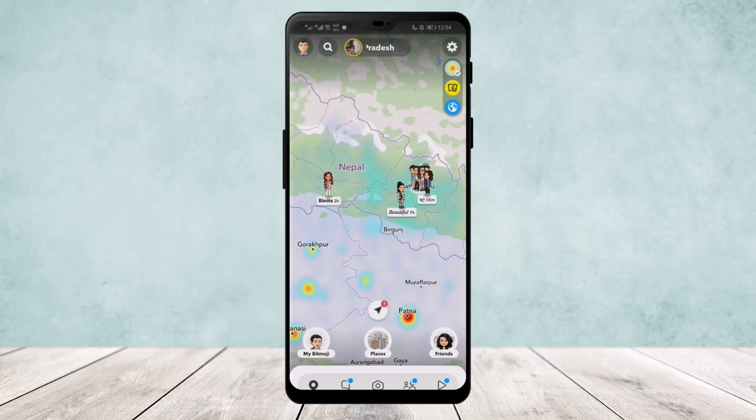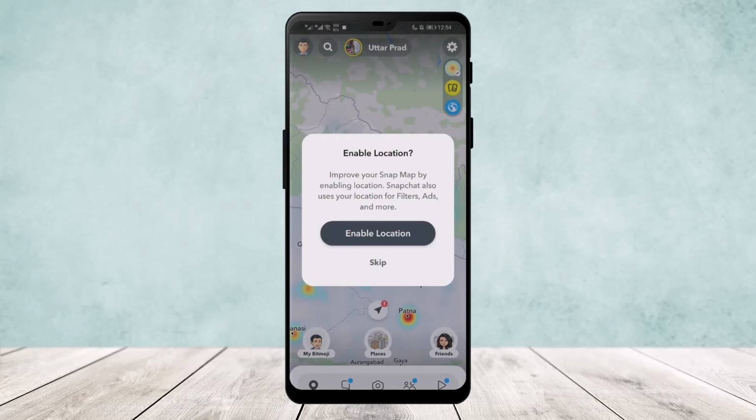Now to enable your location, tap on the arrow icon that you can find on your screen. Once you tap on it, it will ask you to enable your location if you haven't done so already. Now tap on enable location.